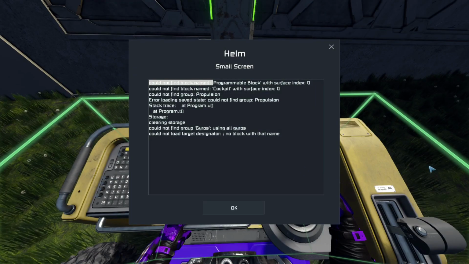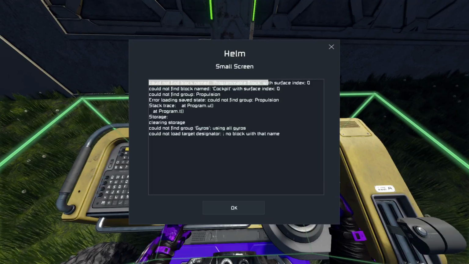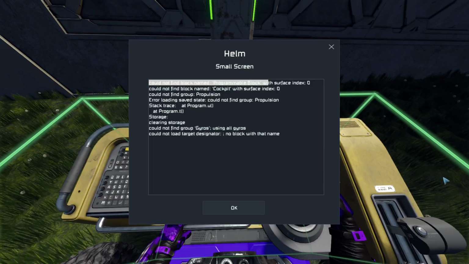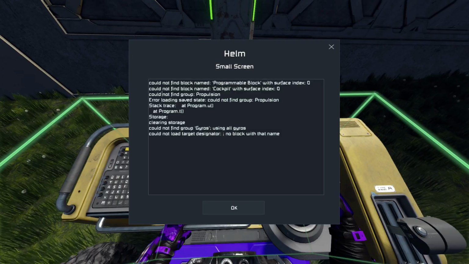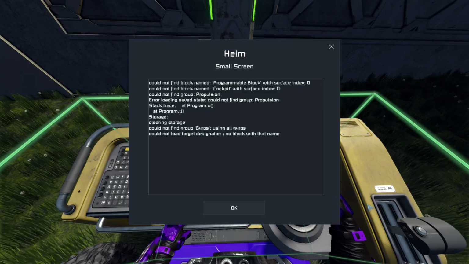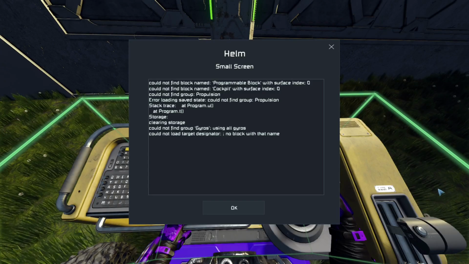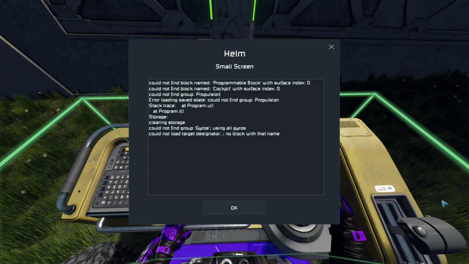So here we see that it couldn't find the programmable block with surface 0 or the cockpit. Those are the original 2 LCD screens that it was configured with. Likewise, this propulsion group was what it was originally configured with. We've already changed all these, and the reason why they still show up here is because the log doesn't clear itself after a change is made. That way you can always refer to it to see what error happened in the past.